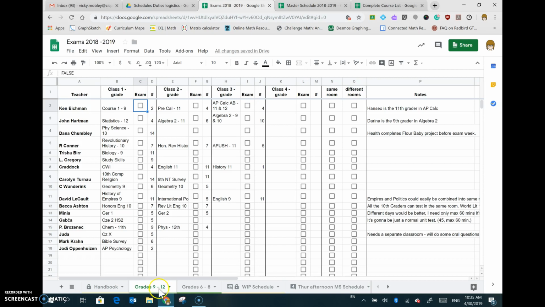If you are teaching a class in grades 9 through 12, I would like you to go here. You should find your name here, but if your name is not there or you're teaching a class for somebody else, please make sure that you change the name on it. For instance, I know Carolyn's not here and it's not called 10th grade comparative religions anymore, etc. So just change those things.